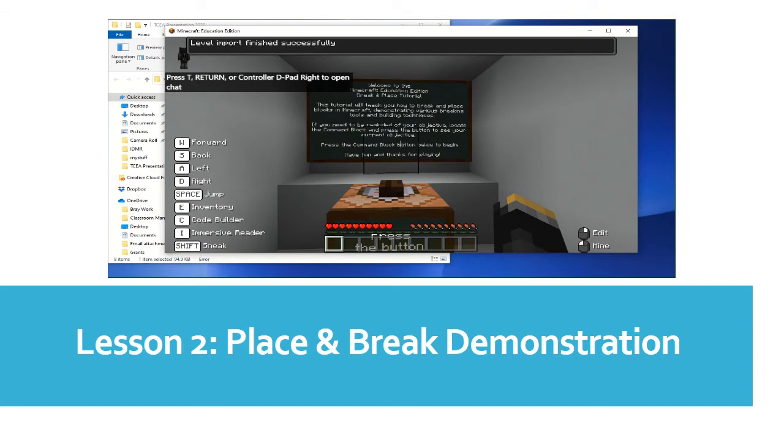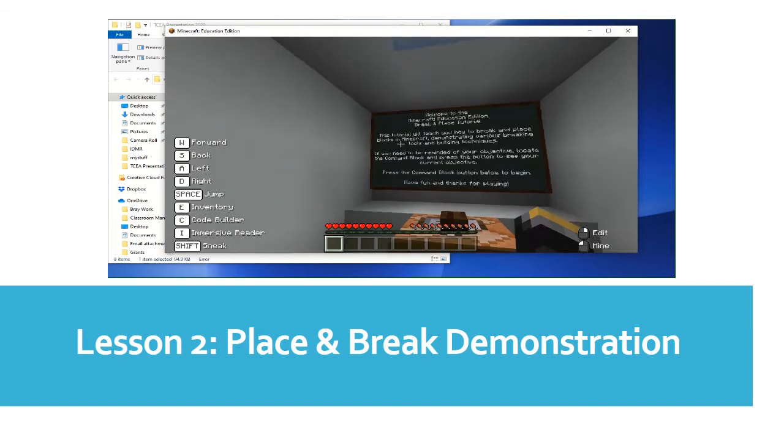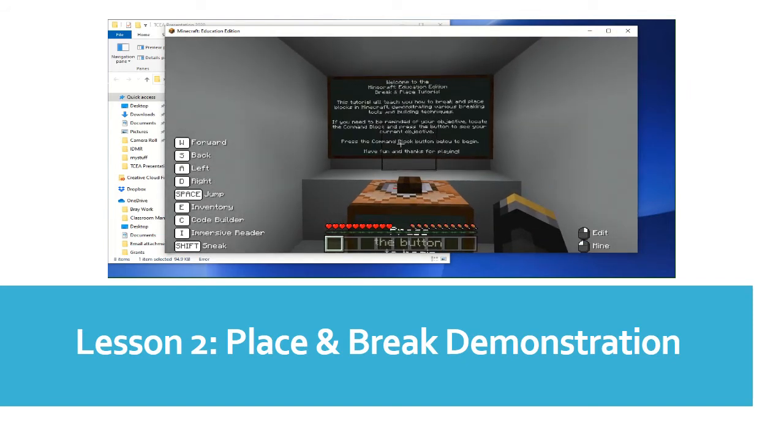All right, so here's our next challenge. This one's a little more difficult because you have several things to do. I would say take maybe 20 minutes to try to complete this one. With this tutorial, I'm going to learn how to break things and then place things in Minecraft. That's basically what it's all about. You break things up and you put other things in their place.